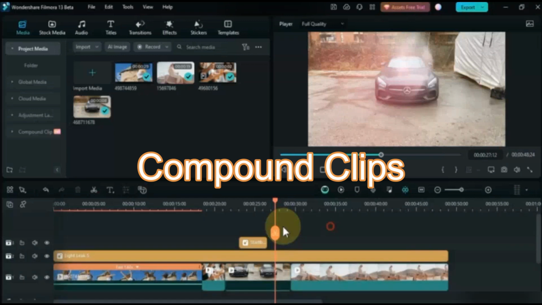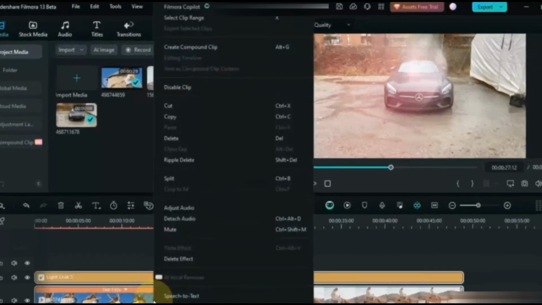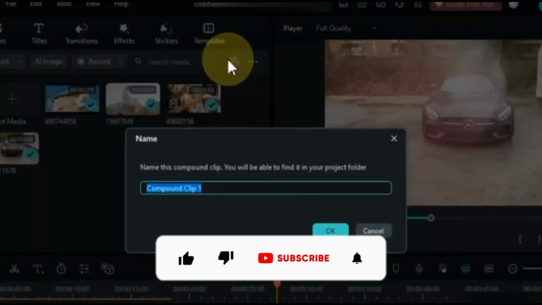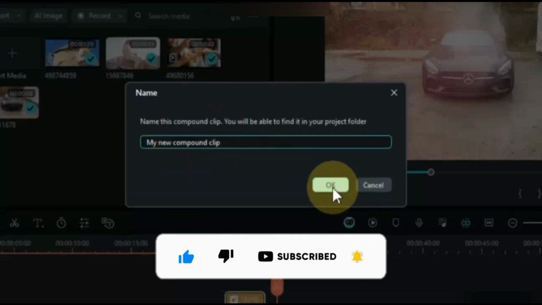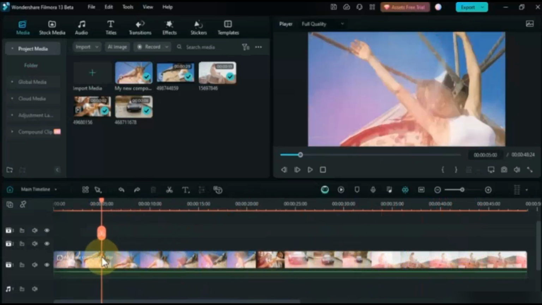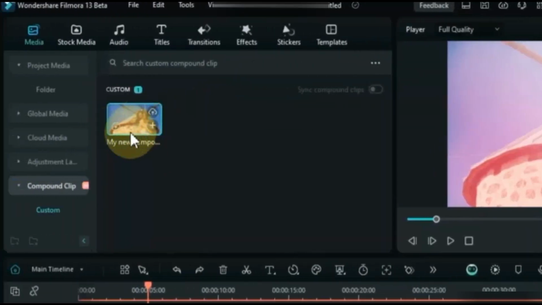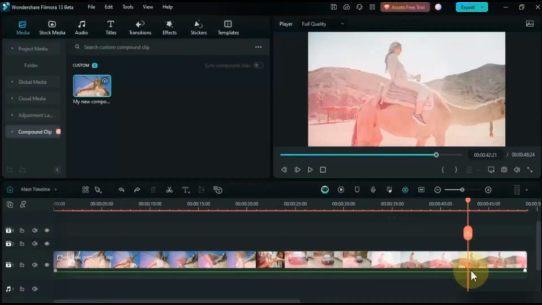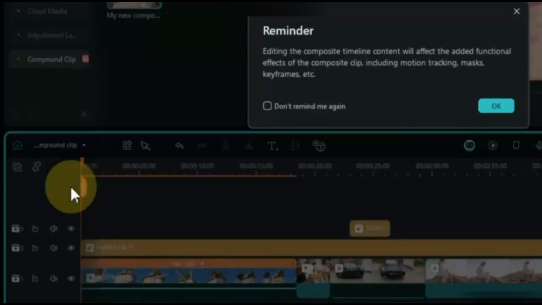Compound clip. You can combine audios, videos, texts, and effects on your timeline, whether it's on single track or multiple tracks, to create a compound clip. For this, select clips and right-click, then select Create Compound Clip. As you can see, our entire timeline is combined to one clip. You can also save it as custom compound clip. You can also switch between main timeline and compound clips.